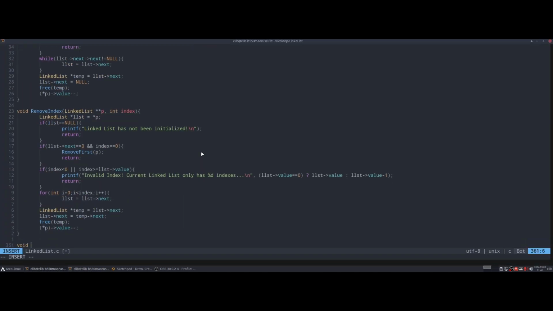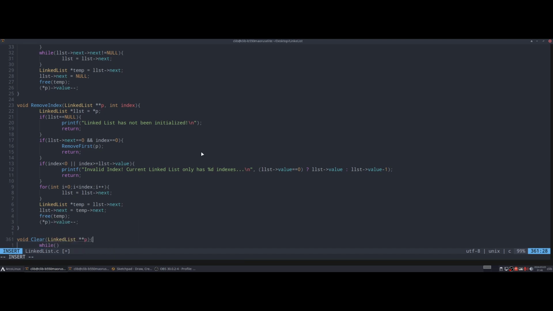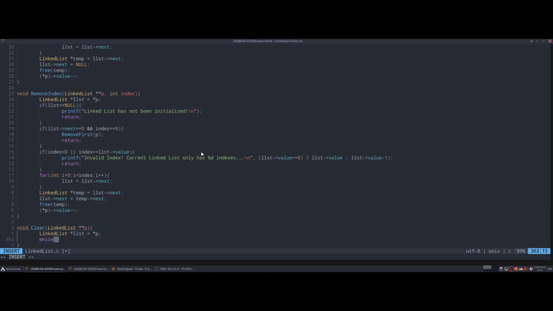So let's write the void clear function. We're going to pass in our linked list pointer, and all this does is a while loop. So let's do here a linked list pointer, pointing to the dereference of b again, and while linked list is not null, while next is different from null, what we're going to do is remove first from our list.